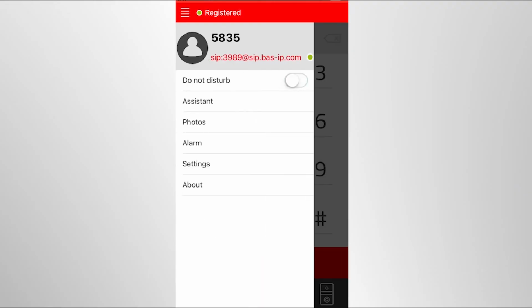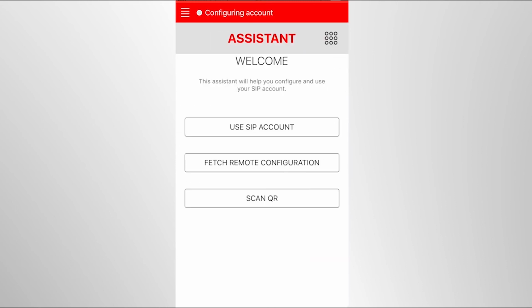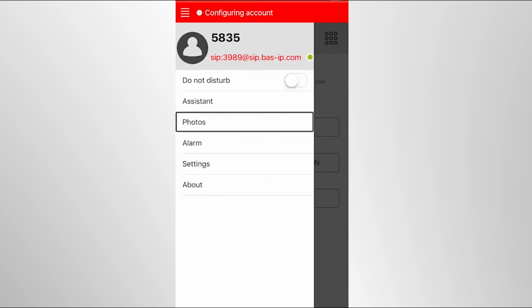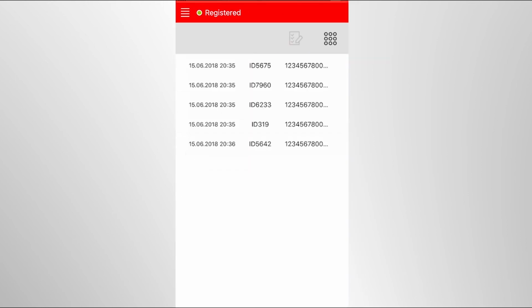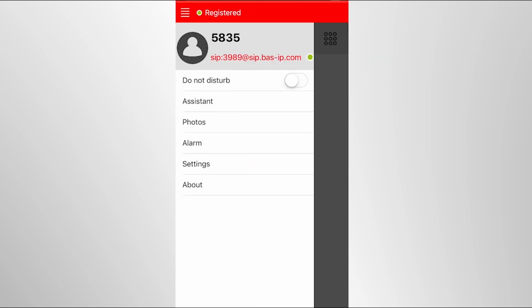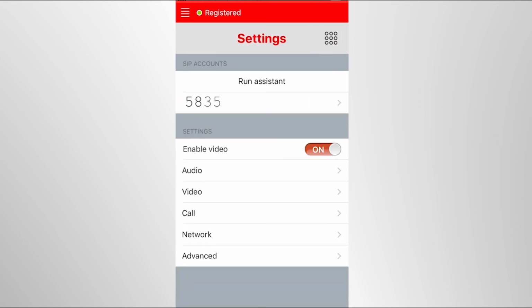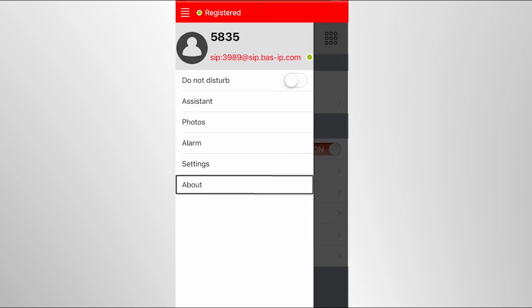The main menu of the application has tabs Do Not Disturb, Switch on and off the mode, when the application will show nothing during the incoming call. But when it is over, notification on missed call will be displayed on the telephone screen. Assistant to add a new SIP account. Photos to view all pictures taken. Alarm to view all data on alarm actuation in the premises. Settings to make changes to the application operation.